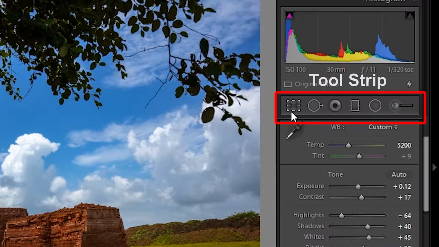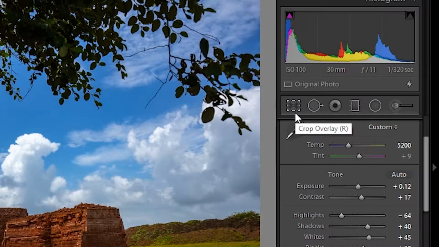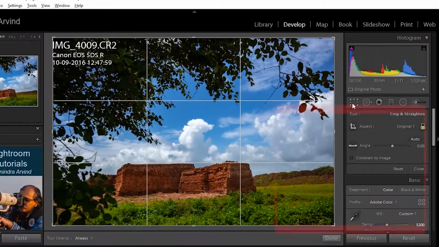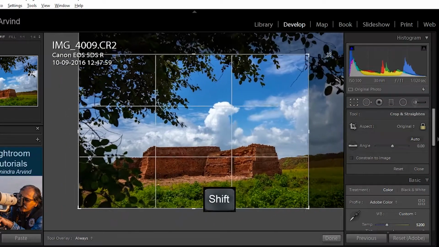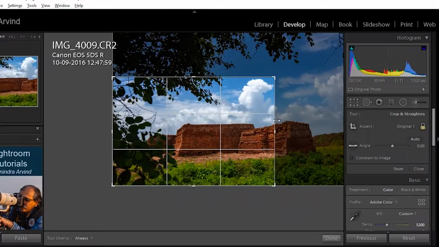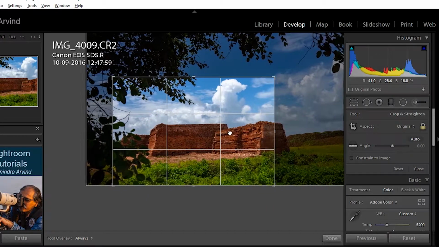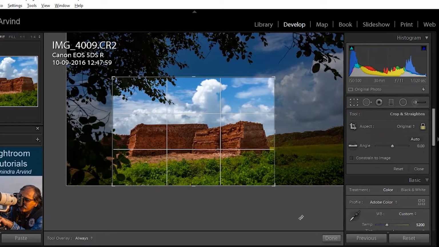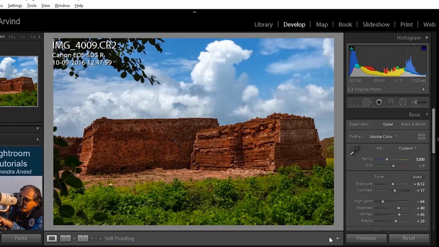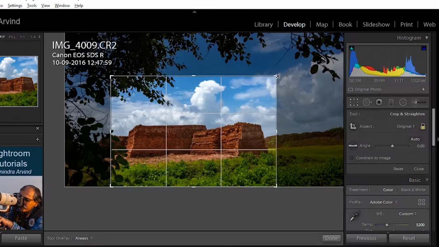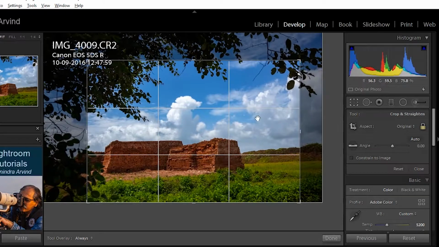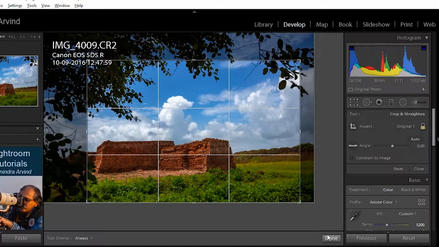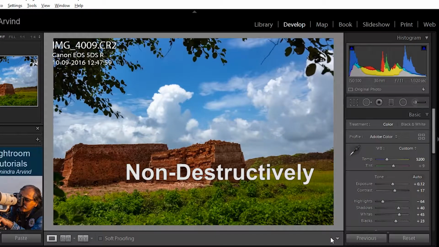By pressing the first button in the tool strip, the Crop Overlay subsection opens up. Click one of the corners while holding down the Shift key on your keyboard, constrain the crop area to a specific dimension and drag it to resize the crop area. Pressing the Done button crops the image to the new dimension. Going back to the crop overlay section, you can recompose and resize the crop area. Yes, Lightroom crops your images non-destructively.